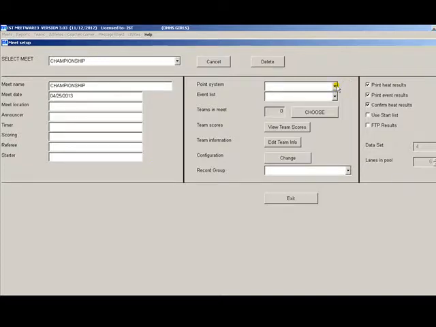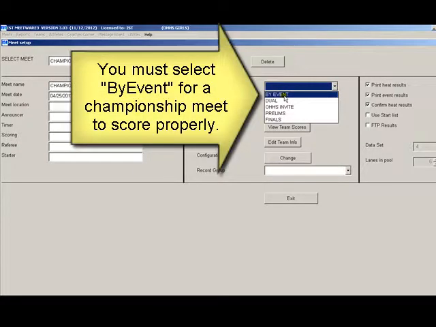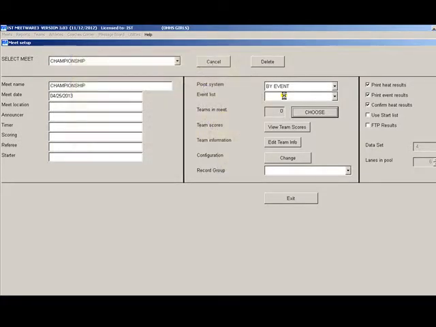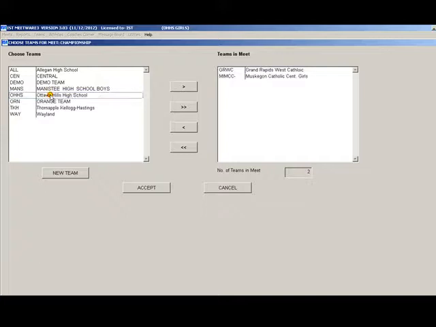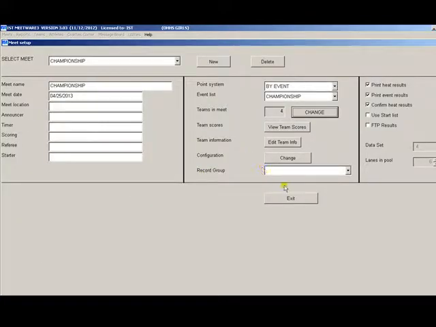Because each round, prelims and finals, are scored with a different point system, you will select By Event as the point system. This will tell the computer that each round should be scored with the point system assigned to that round in the event list. Select the championship event list, the teams, and then click Change to set up the meet configuration.